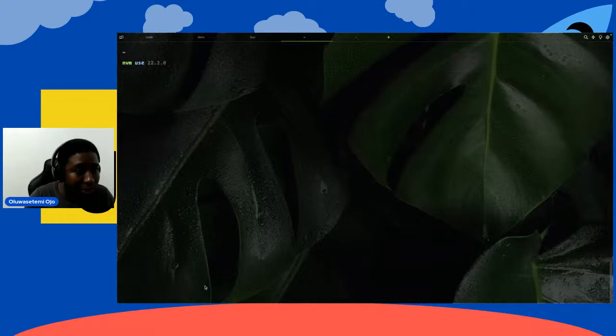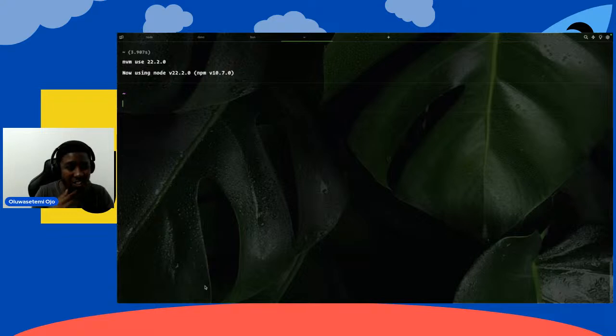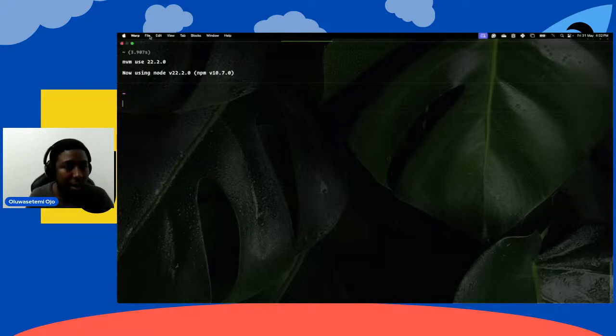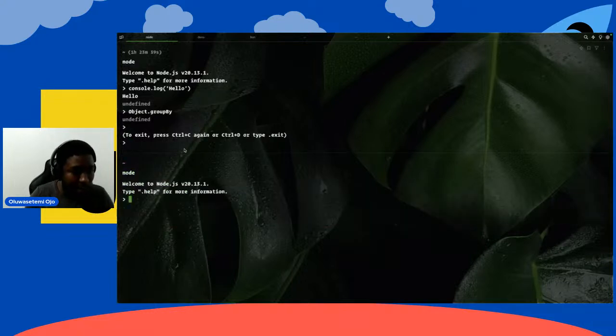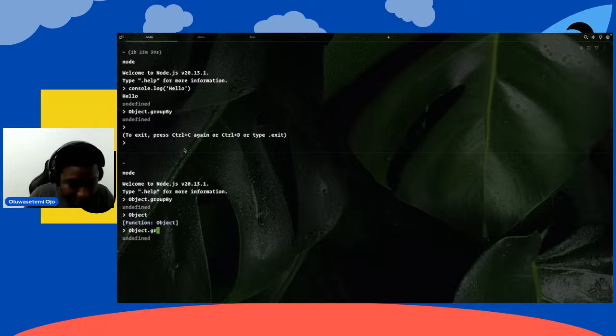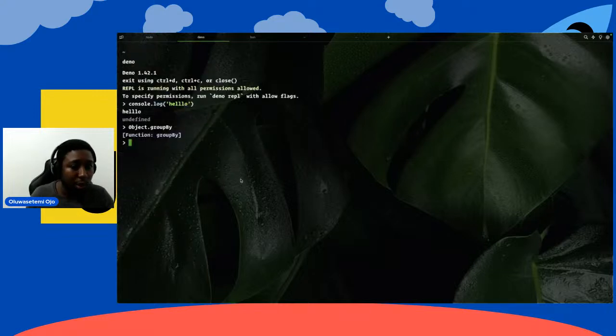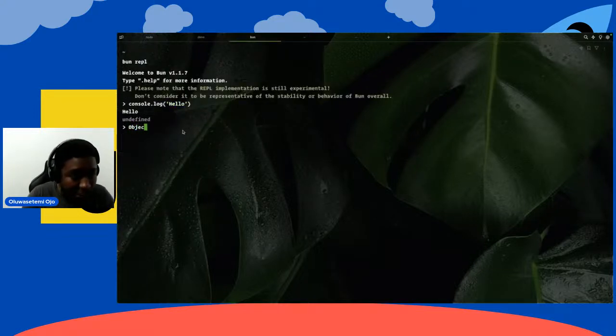nvm use 22.20, and now I'm on the latest one, and we can stop this node server right here and pop it back up, and Object.groupBy should work now. Still, you don't have it in the latest one. Are you kidding me? groupBy, whoa, we don't have it here. Let's check Bun. Let's see whether we have it here. Object.groupBy. Okay, Bun also has it here.